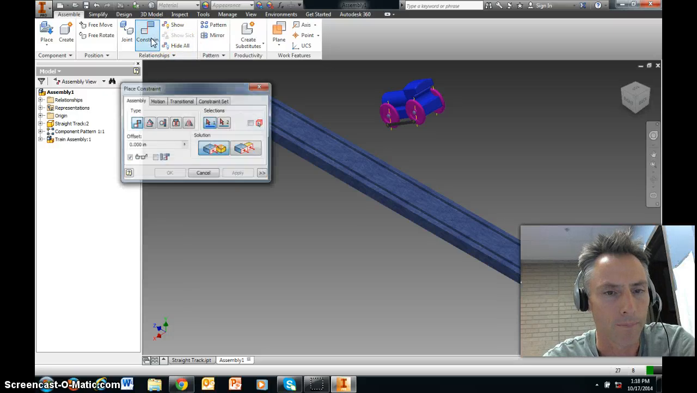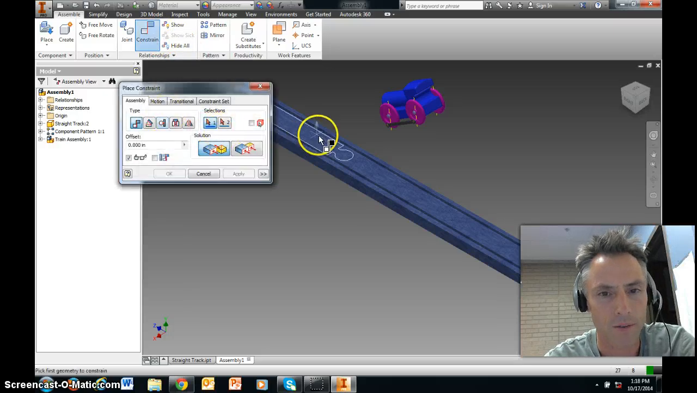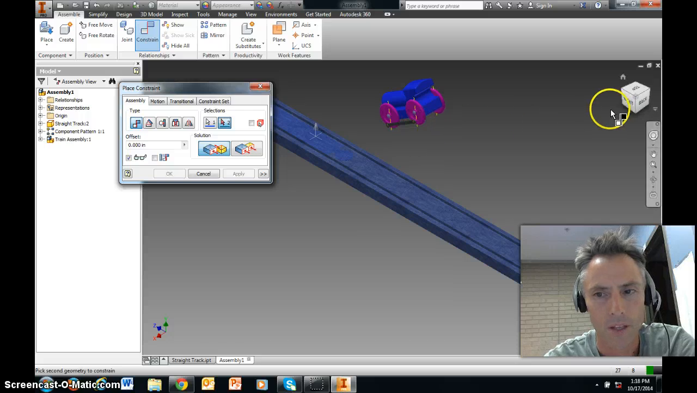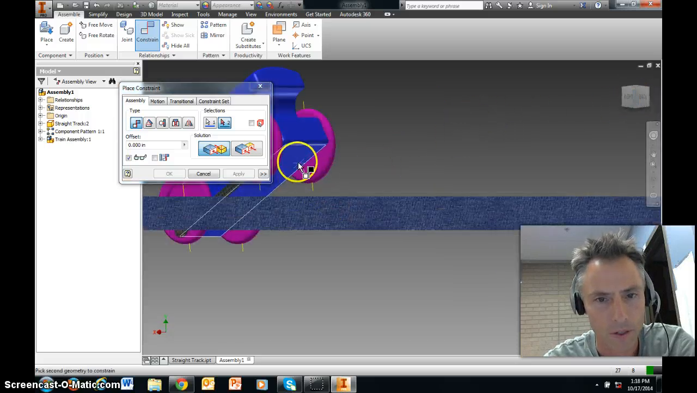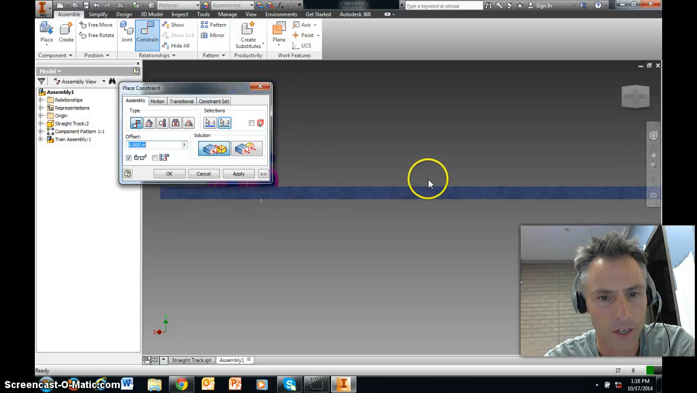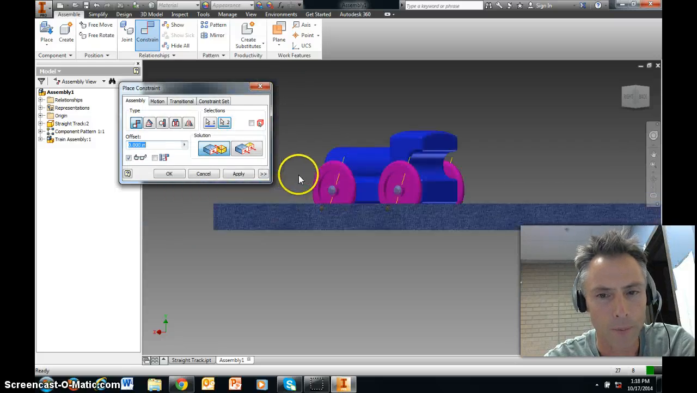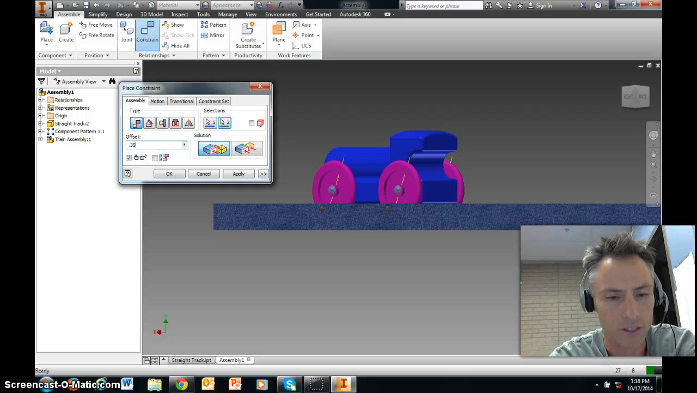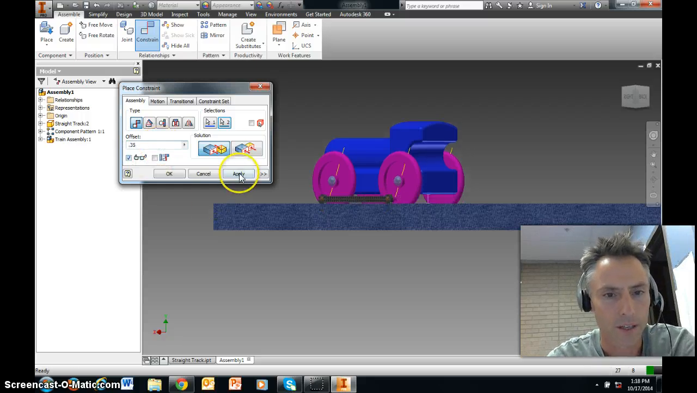And I'm going to do a mate. I'm going to tell the top of the track and the bottom of the train to be together, and you can hear it snap together. And if you remember from the curve track, we offset it up 0.35 inches. And say apply. Now I'd like to spin him around so he's facing the opposite direction.